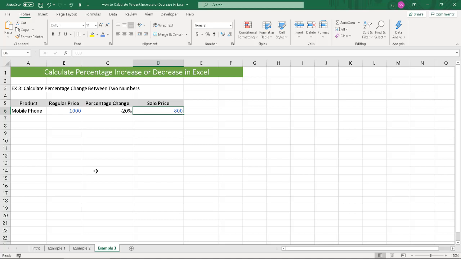Now, let's say if instead of the price going down to $800, it went up to $1,200. Now the percentage change is a plus 20%. So it's not really on sale, is it? So let's change this back to $800, and as you can see, the percentage change is minus 20% once again.